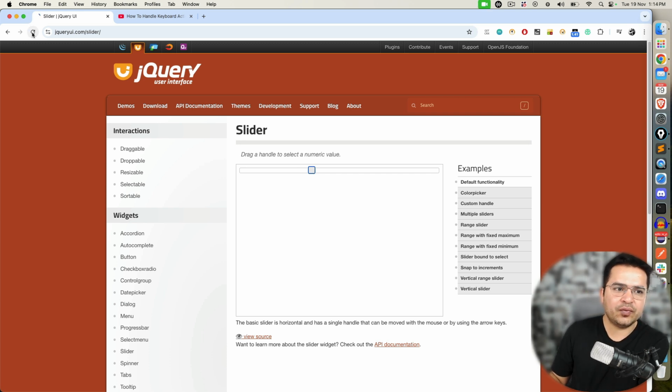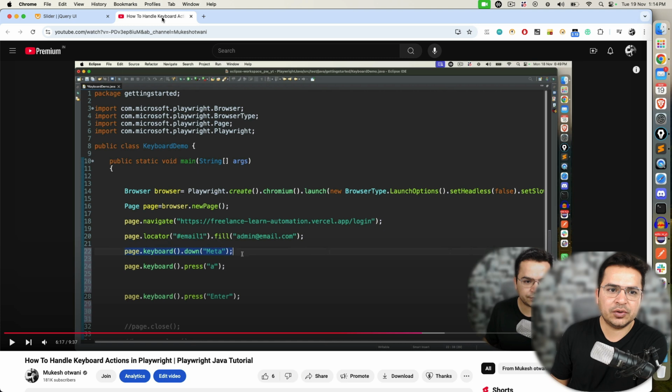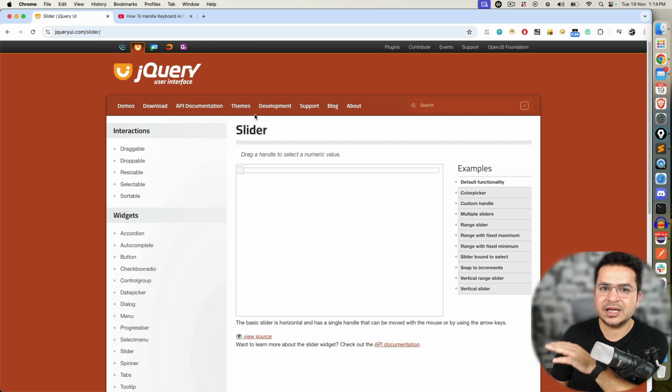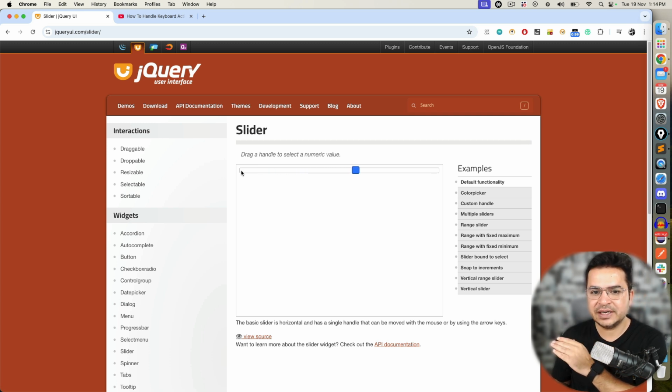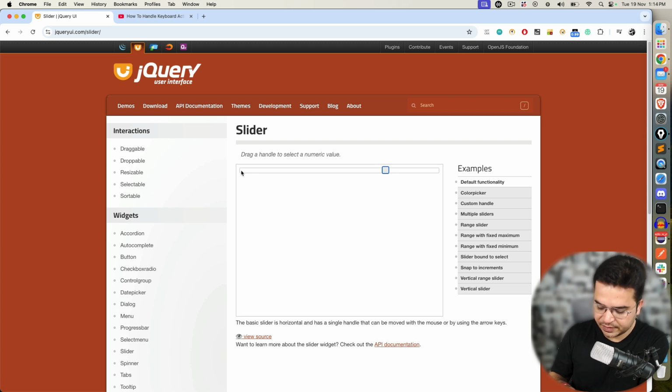Now what we are going to do, we are going to use keyboard operation. In the last video, we discussed how to handle keyboard actions in Playwright. So this is one of the use cases where exactly you will use the keyboard scenarios. So if I click on the slider, you can see I'm using arrow right to move the slider to the right side. I'm using the keyboard, so you're not able to see it, but if I press arrow left, it is moving to the left.